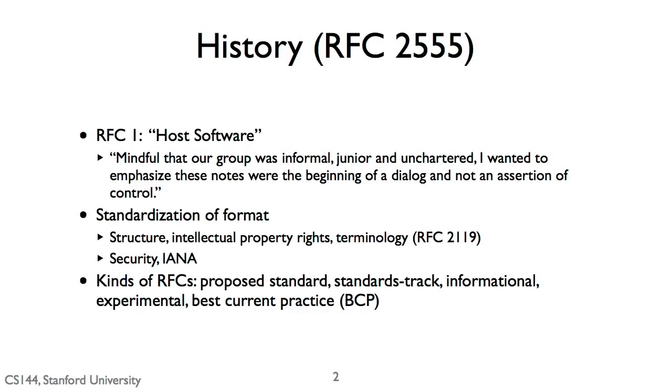And while RFCs today are a bit more formal than this first one, some thoughts on how to structure host software, that still remains. There's nobody who enforces RFCs. Rather, they're statements of a group of people about what you need to do to interoperate. You can always write things that don't follow RFCs, but if you want to interoperate, this is what you do need to do. So over time, RFCs have come to have a standardized format.